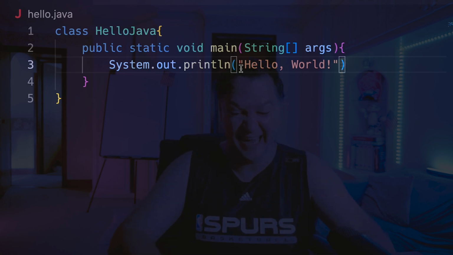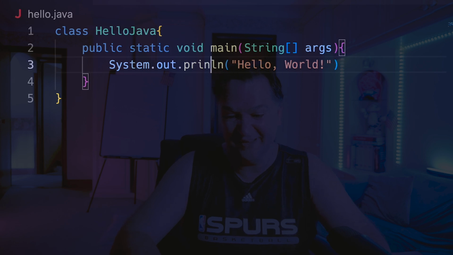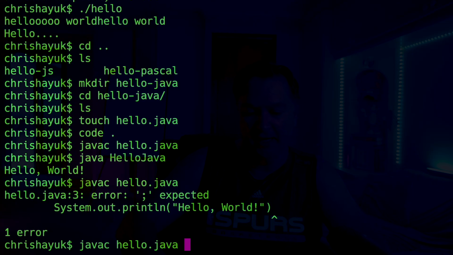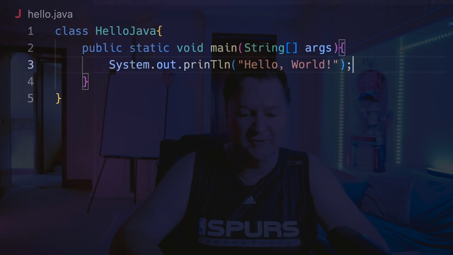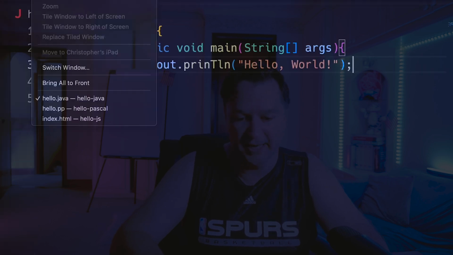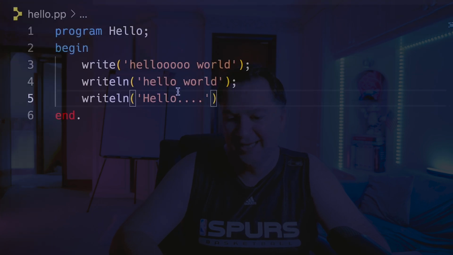Java is case sensitive, right? If I put a T here for a second like that, and then do a java here, I'm going to get another error because it's like, I don't understand any of this. Whereas if I come back to Pascal, it doesn't care.